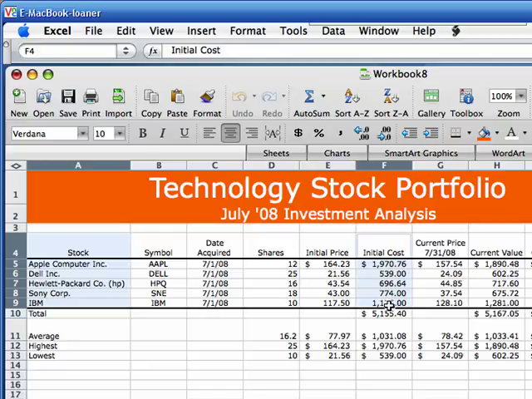Open Apple I still have pressed down, but I can move now where I want to select, and I want to select current value next. Open Apple still pressed down, current value down. And now I can release the mouse and let go of Open Apple. I've now been able to select the non-adjacent range of cells: stocks, initial cost, current value.